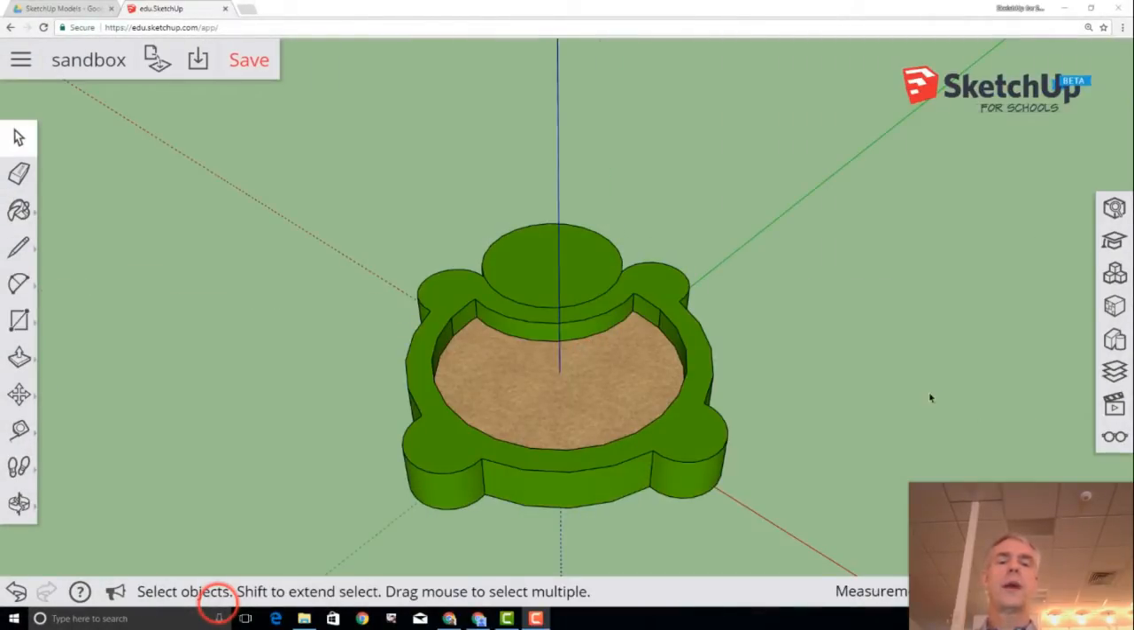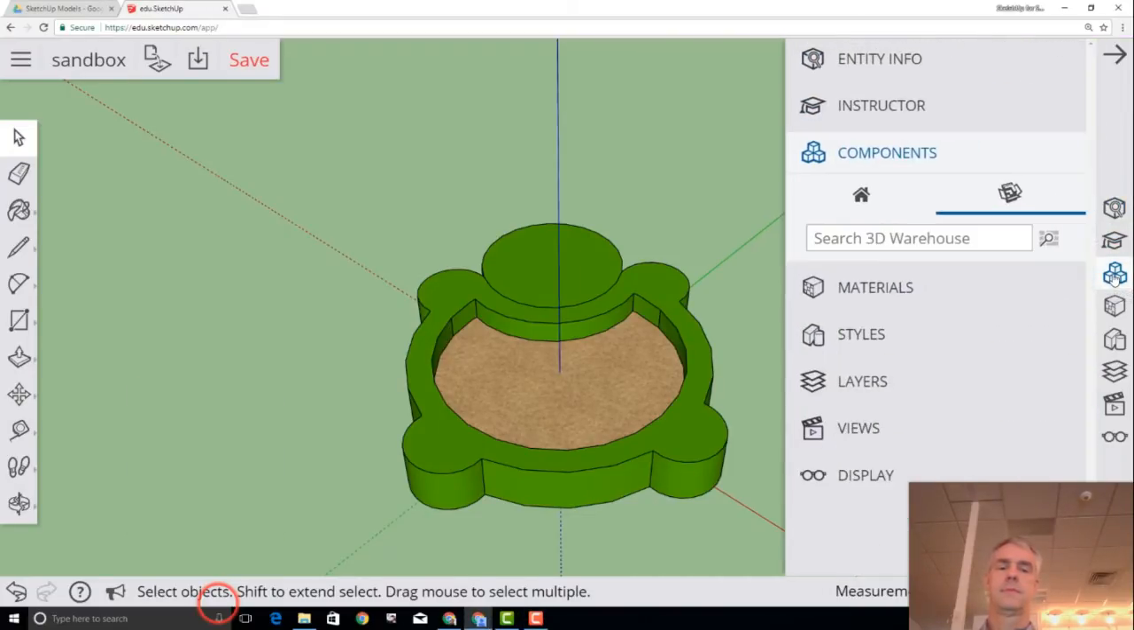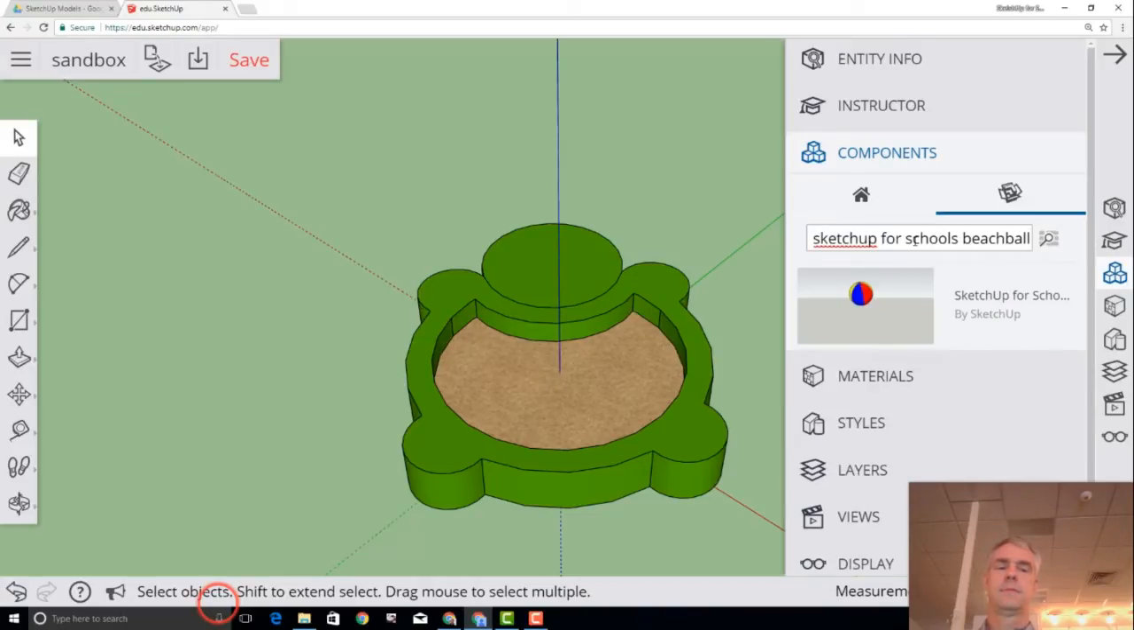Now you can look in the warehouse and add some things. Let's add an awesome beach ball to our turtle sandbox by clicking the panels and choosing components. And then in the search box, type SketchUp for Schools beach ball and then press enter. When you click the item, you have to wait a moment, and then you'll be able to click and set it in the sand.